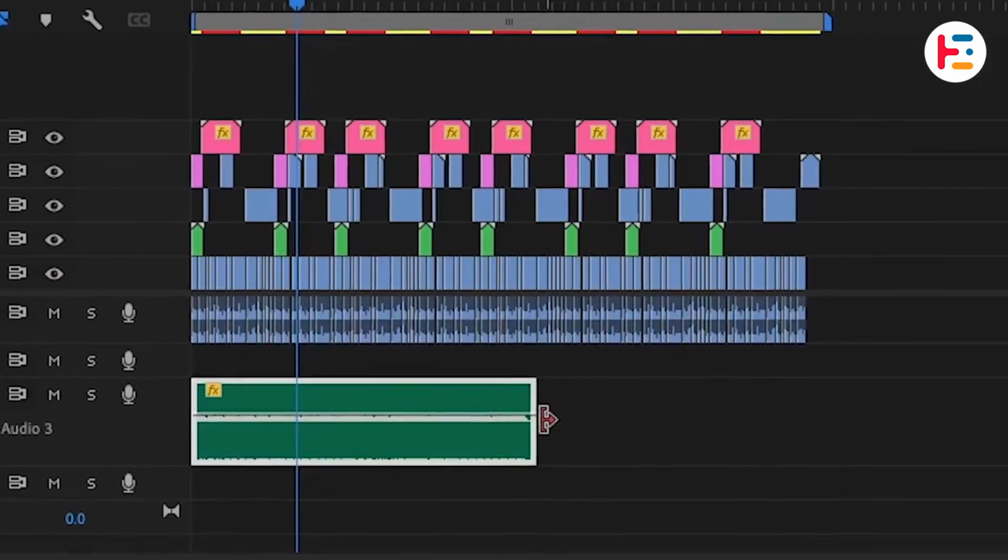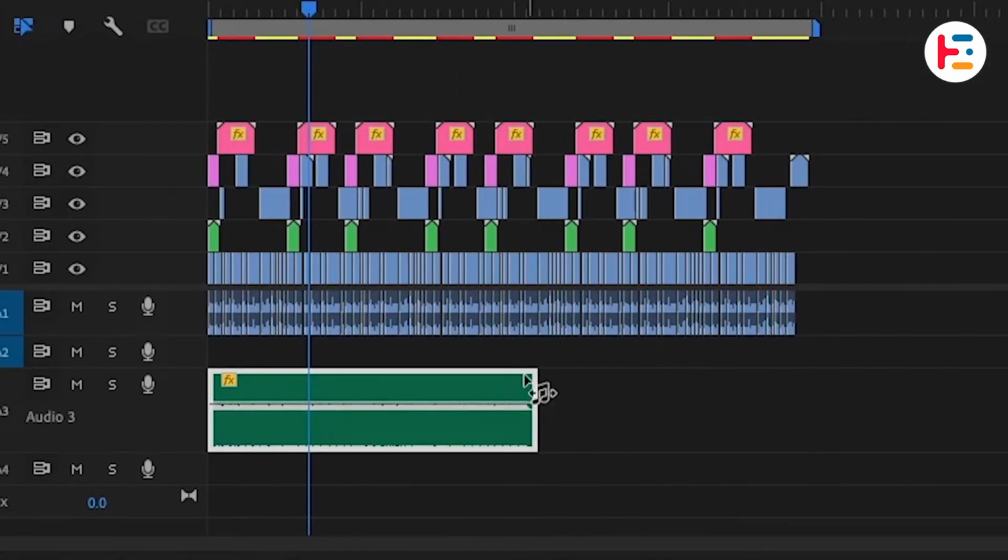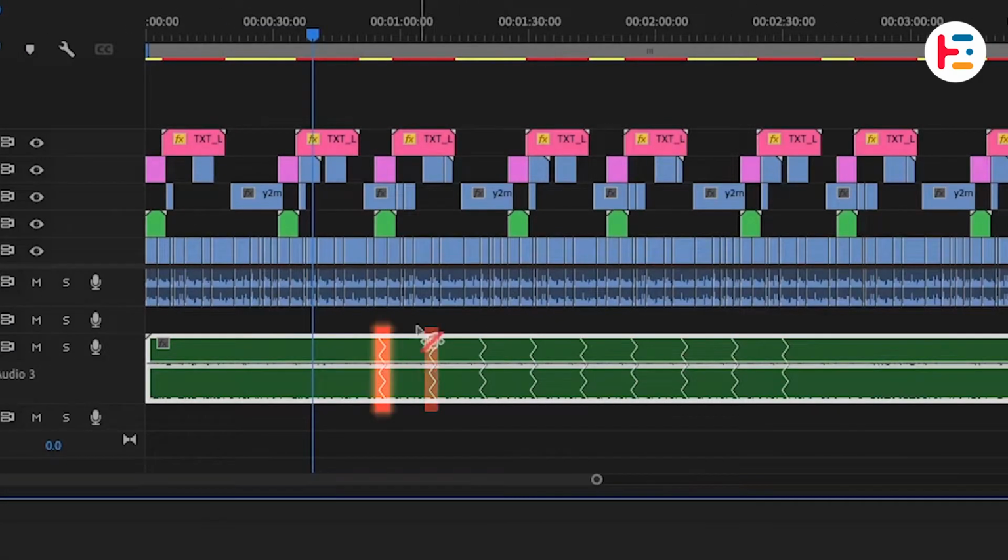Here's what you can do to extend the duration of your background music and cover the entire sequence of your video.